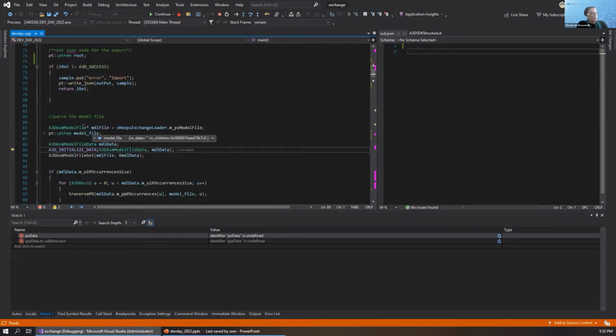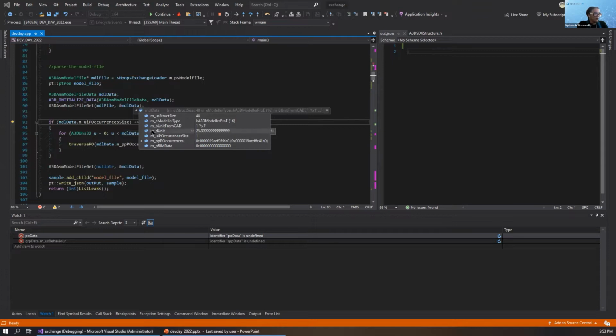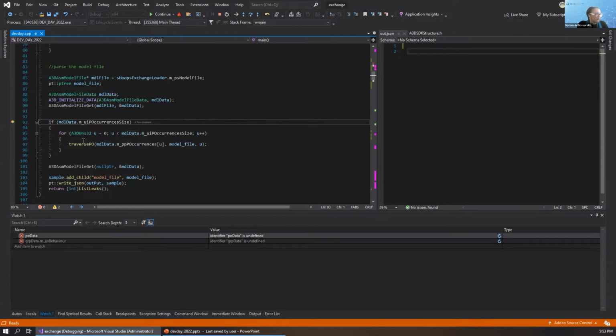So the philosophy of Exchange to access the data is: you define the corresponding data structure that you initialize, you call the get function, and after that, the structure is populated with some information. Here we get the unit of the model and the list of product occurrences. So now we can use this data, and after using this data, we recall the get function with a null pointer just to release the memory.